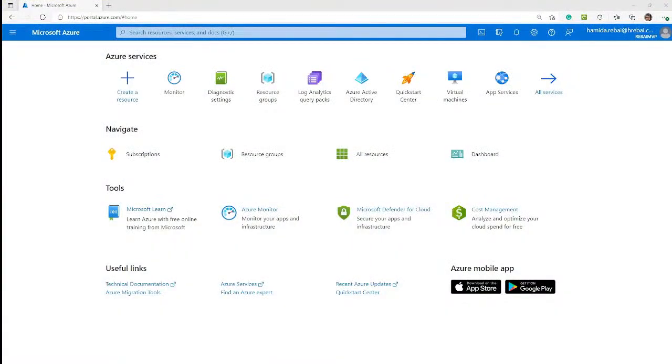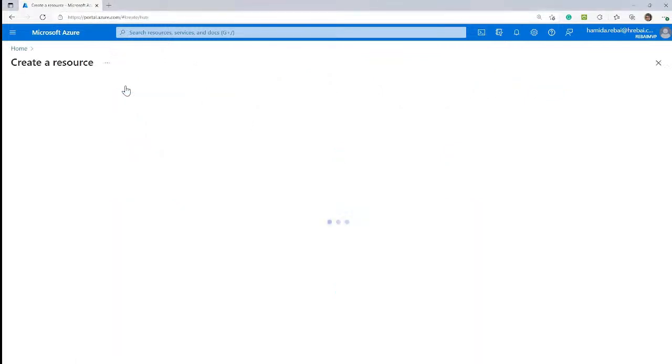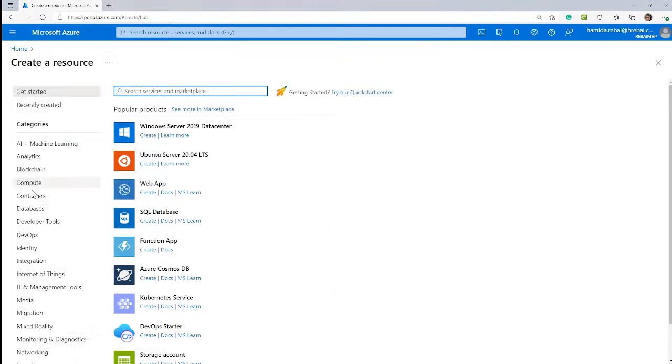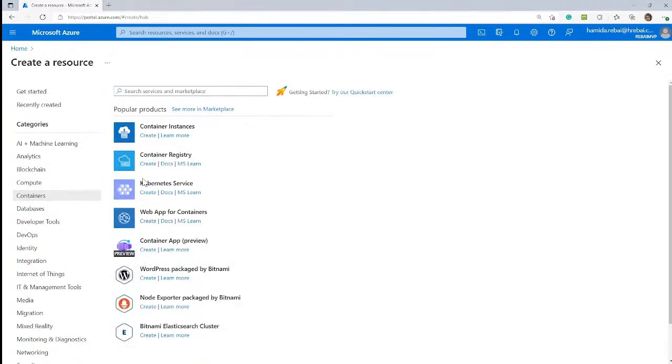Now I will open the Azure Portal to create the Azure Container Registry. So we have the portal. We will click on Create a resource, this button in the Azure Portal. We select the first one. After that we click on Containers, we choose Container Registry, and we click on Create.